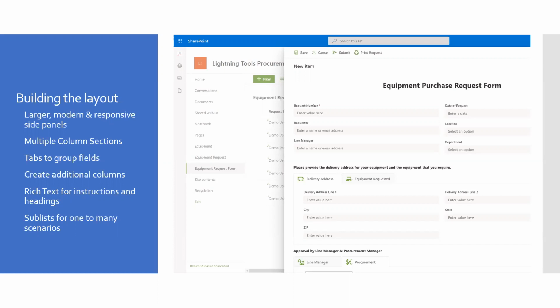So you could be incorrectly completing the address fields for billing address when it should have been for the delivery address, and vice versa. Under equipment requested, we've also got a sublist. So this is where we can take another list and embed it on the form. So that's ideal for one-to-many type relationships, and you'll see how we can accomplish that as we go through. And we've also got some sections in here that should only be completed by certain roles of user. So we've got the line manager that would need to approve the purchase request first of all, and we've then got the procurement manager that would also make a further approval before that request could actually be made.